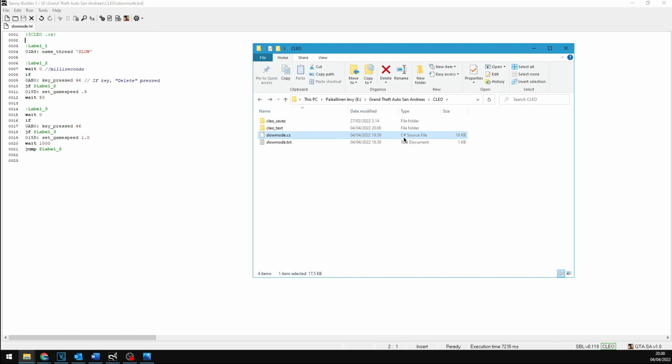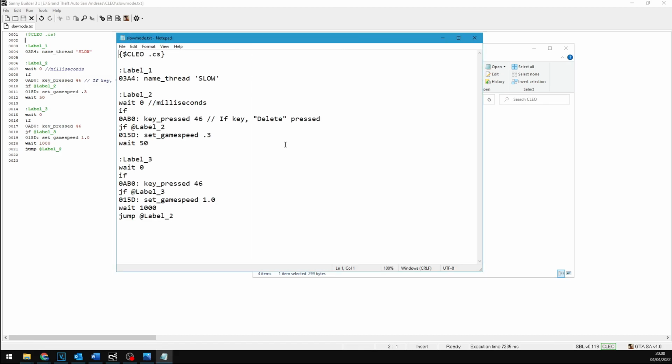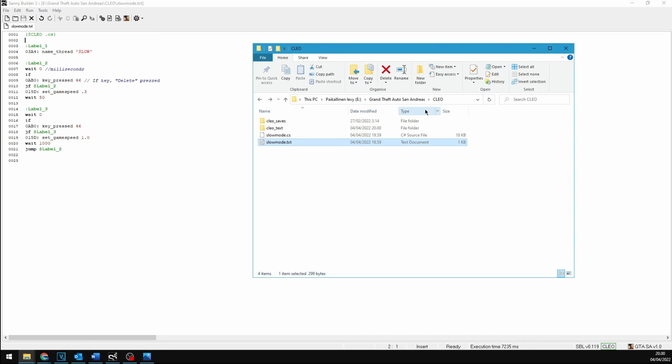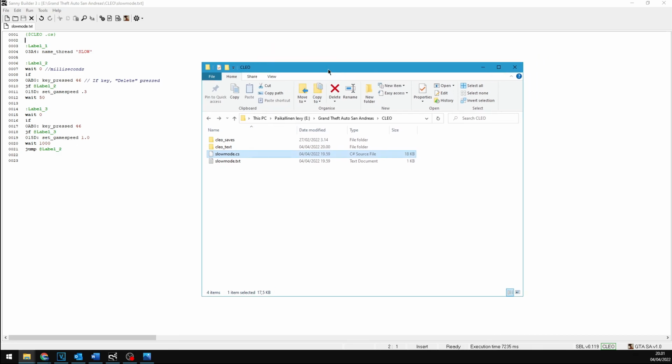The language it uses is C. This is the txt you made before. It's in text. It doesn't read this one. This is just a text file. It does read this one. GTA will read this one. So it's done.